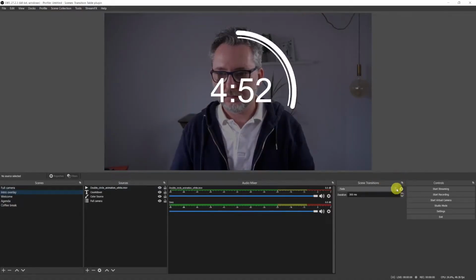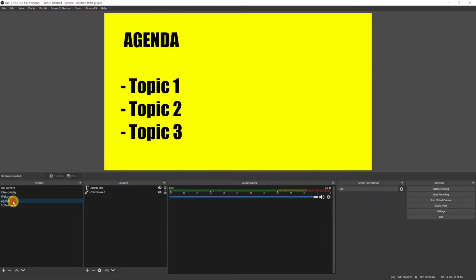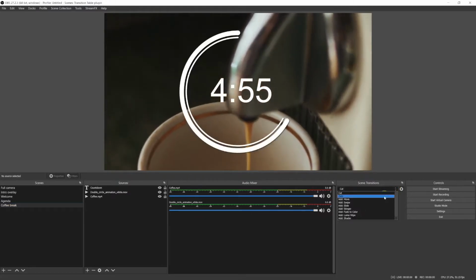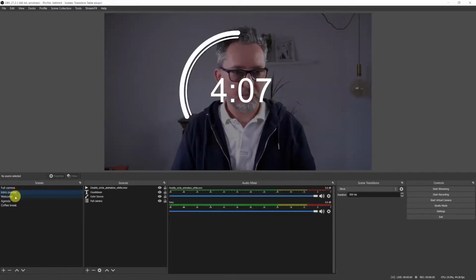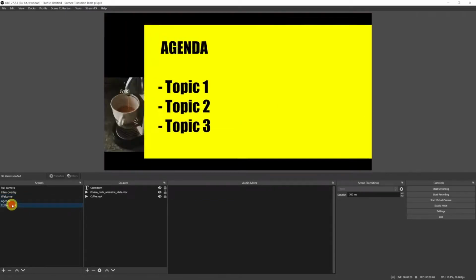In the Scene Transitions panel, you can choose the transition that will apply by default to all scenes. For example, a cut transition or a move transition. So every time you switch from one scene to another one, this will happen with the move transition.